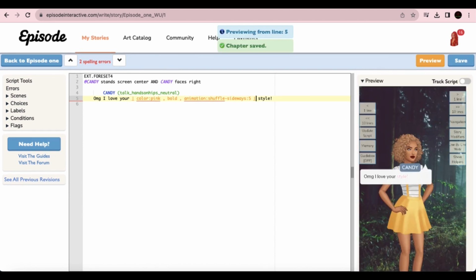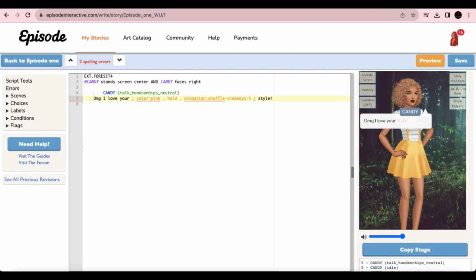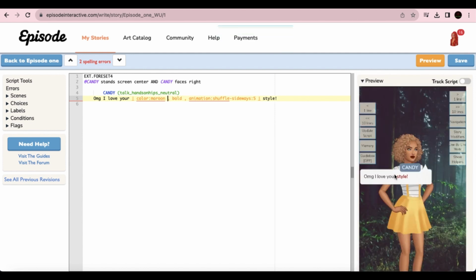As you can see, it's moving and it has style. Now, the only thing about it is this pink is very light and it's very hard for me to see. So guess what? I can change the color. There we go. I was able to change the color from that bright pink that was hard to see. I changed it to maroon. And you see that? It's shaking.